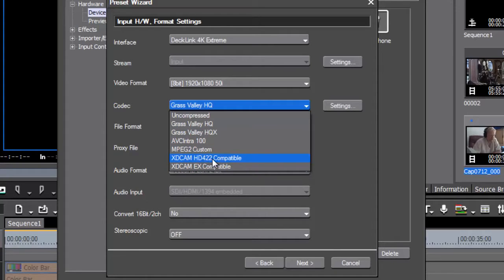The other ones I've got here are different variations of MPEG. So you've got XD Cam HD and XD Cam EX. And MPEG 2, these are all MPEG codecs. So what it's going to be doing is taking the footage and then encoding it on the fly into a particular type of MPEG, where you have the occasional complete frame and then lots of bits of frames. So it's going to be harder work for the computer. Now, as long as you've got a nice, fast computer, it should be able to keep up with it. But it is harder work.